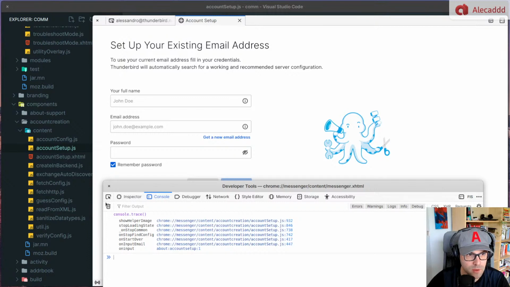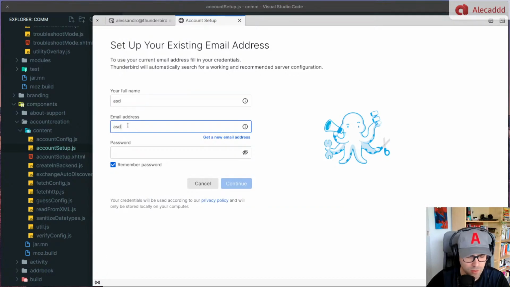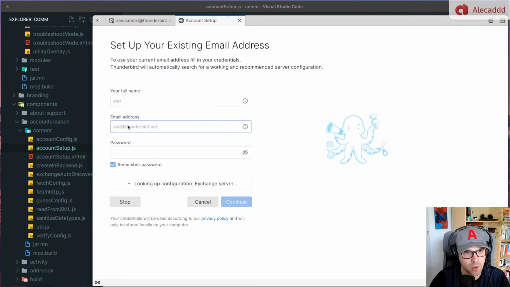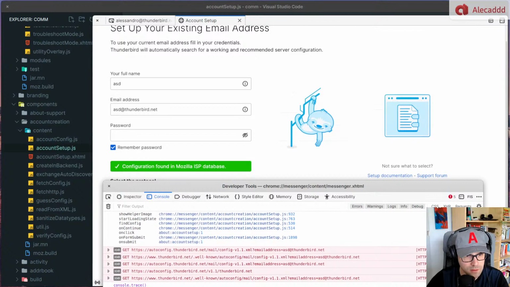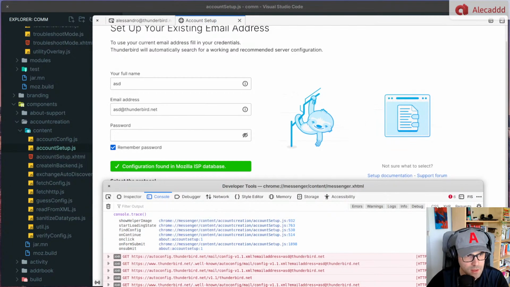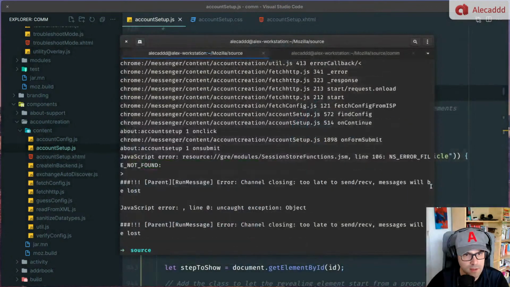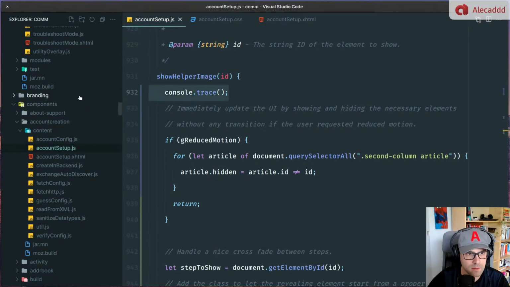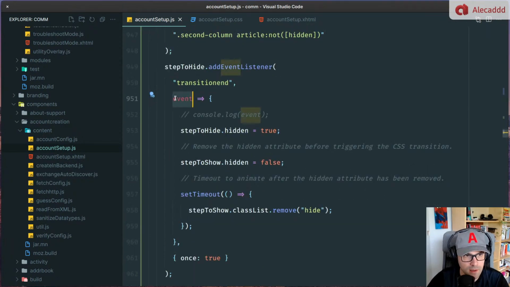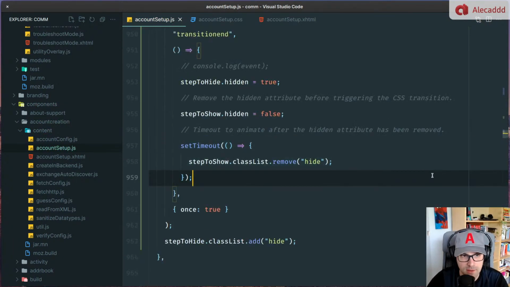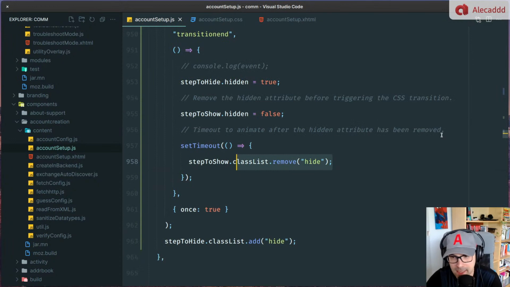Console trace, show helper image. Okay, that's called just once. Beautiful, beautiful. We fixed the multiple calls. Console trace called once. Okay, perfect. So now we need to fix the fact that the autoconfig is so fast that it happens before the end of the hiding of the thing, so before the removing of the hidden.